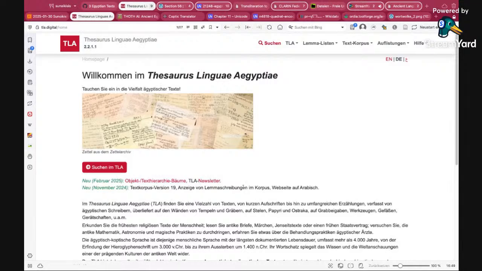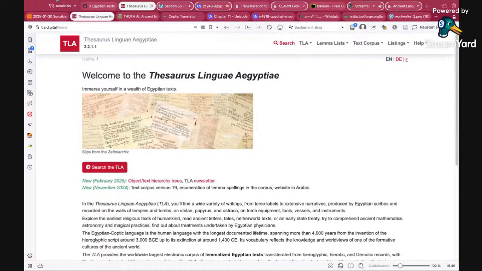So let me go back to the start page here and switch to English. So what you can see there is a familiar screenshot if you know the version 1 of the web interface, the old TLA as we call it now. You recognize that image of the slip archive slips. And what kind of information do you get on the starting page? Well, first of all, you get the information about the version of the tool, so of the TLA as a web tool. It's version 2.21.1.